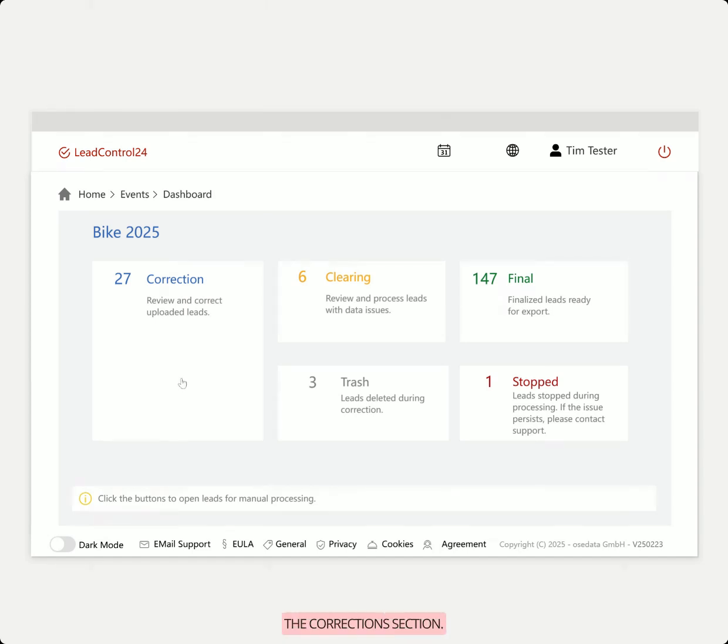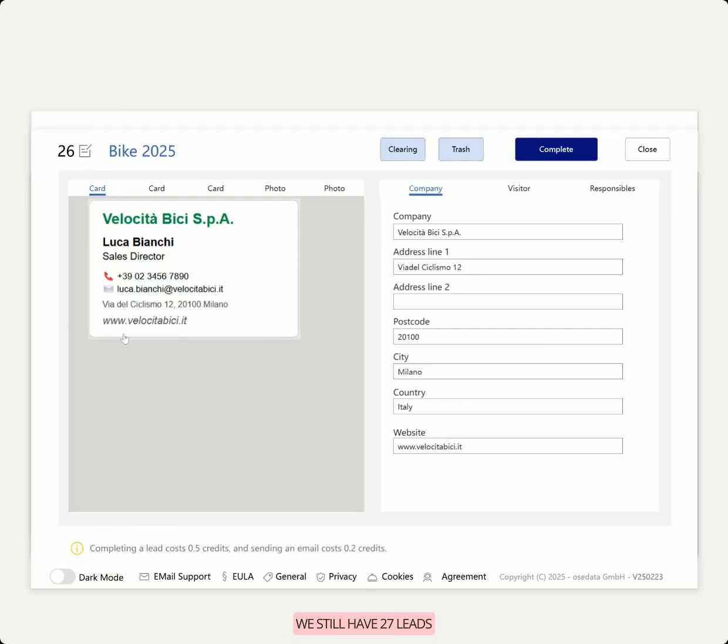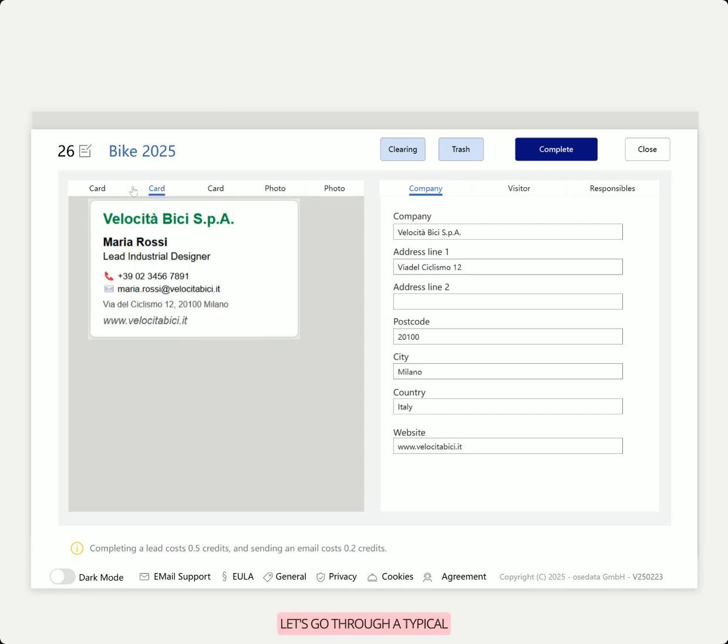Let's open the correction section. We still have 27 leads to validate. Of course, multiple staff members can work on validation in parallel. The system will automatically open the next lead from the queue. Let's go through a typical lead validation.